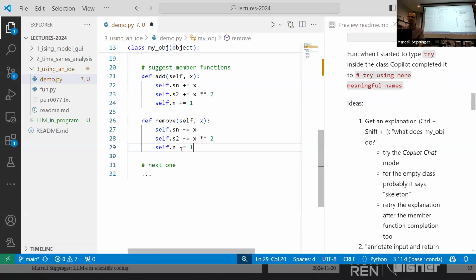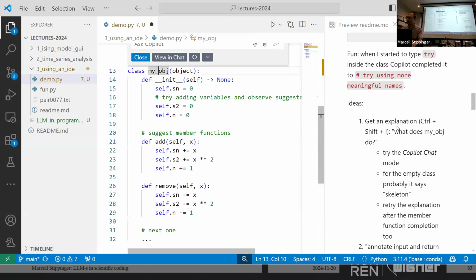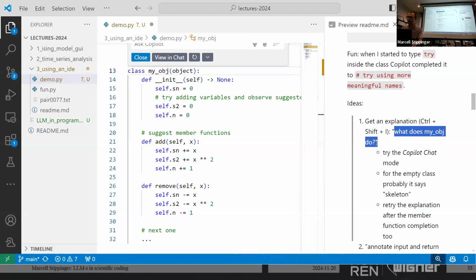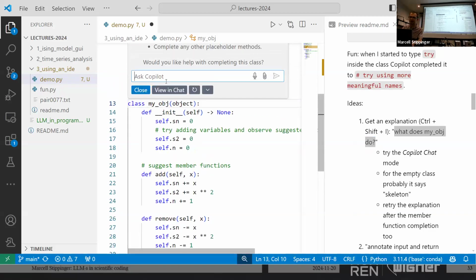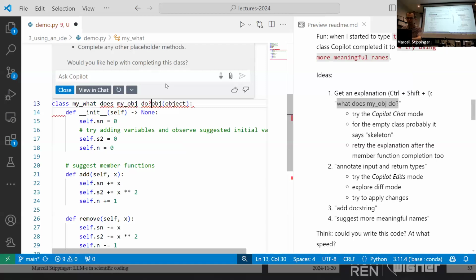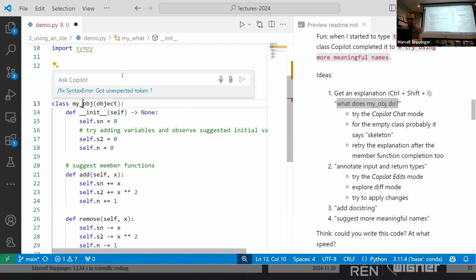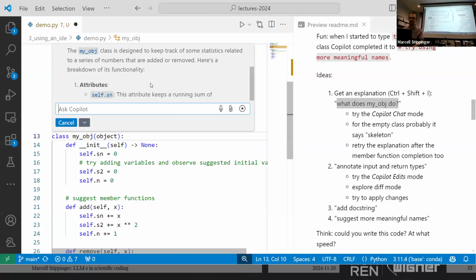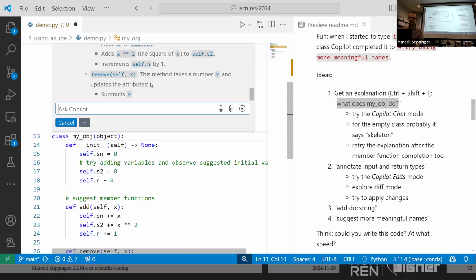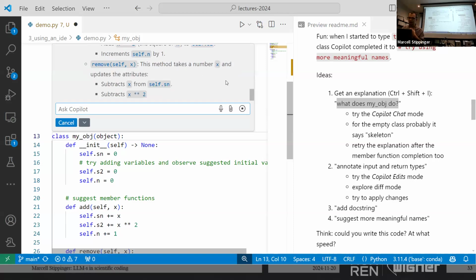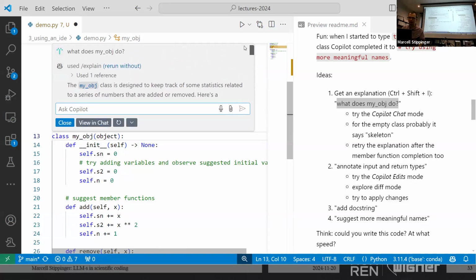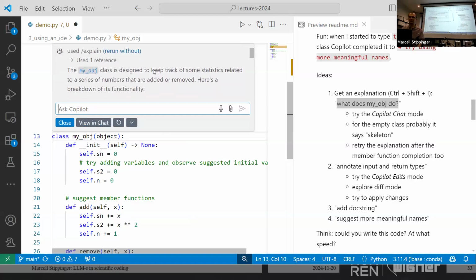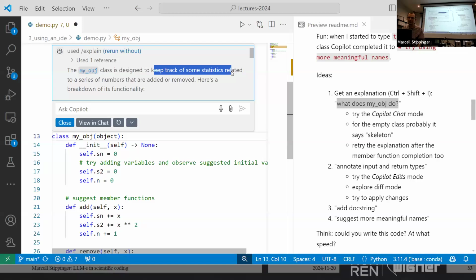Now, if I ask Copilot what this class does, it will give me a better detailed explanation. Control-I for asking it. And enter there. Now it will have some more context and it will explain what this class does. It explains the two methods. And it inferred that it's to keep track of some statistics related to the data it received. Quite good.